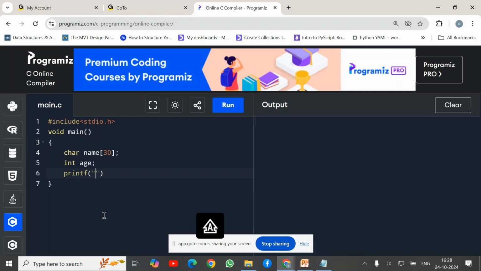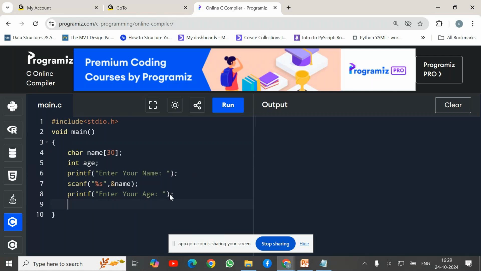Printf, enter your name, scanf. That value is a string type of value. That value we are storing into which variable? Name variable. Printf, enter your age. Age is which type of data? Integer type of data, integer value representation percentage d.